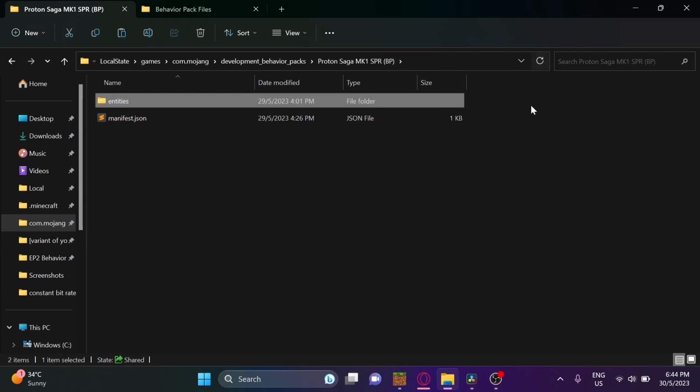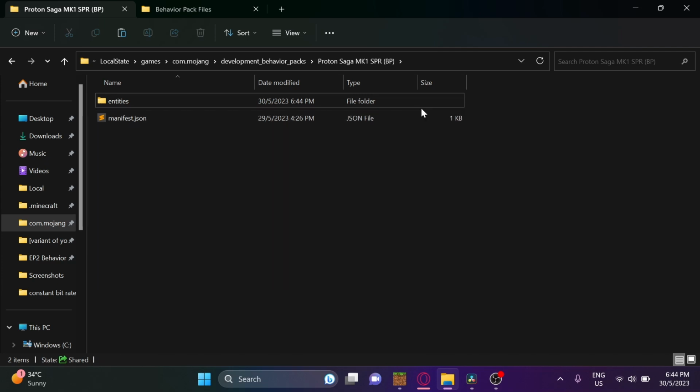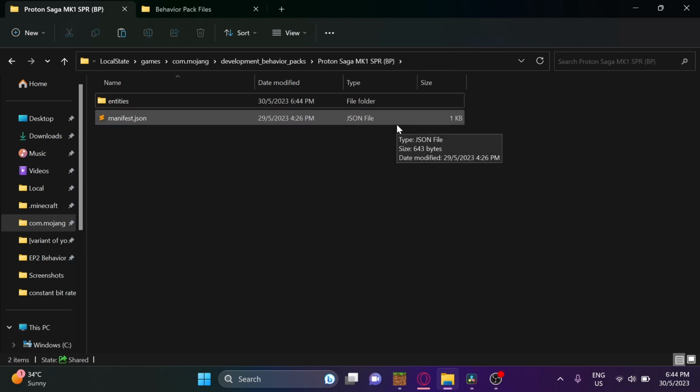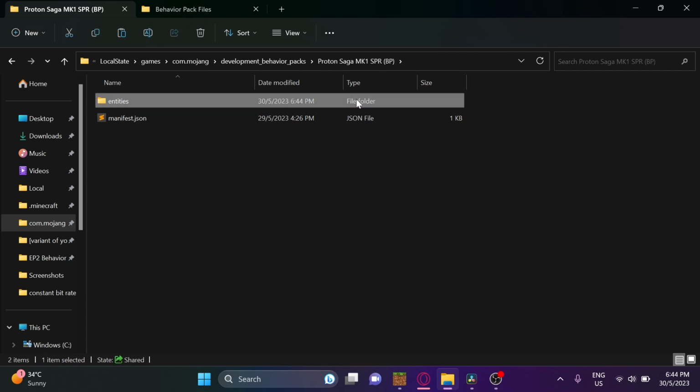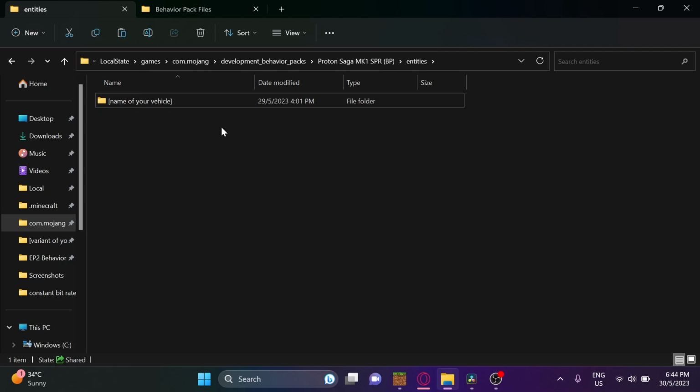This Entities folder is the absolute basic requirement to having a working entity or vehicle in the game. In future videos, we will be adding more folders such as the animation_controllers and functions folders for more advanced features. Anyway, let's go into the entities folder. We will have to add all the JSON code of our vehicle entities in this folder.